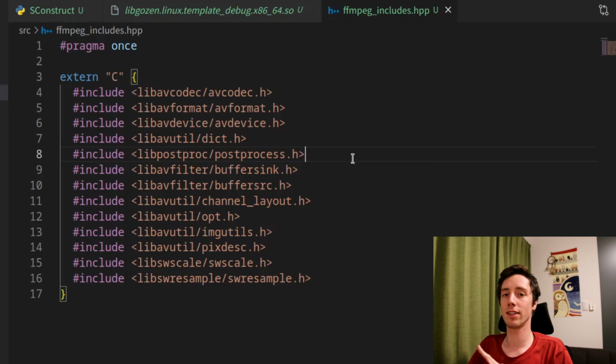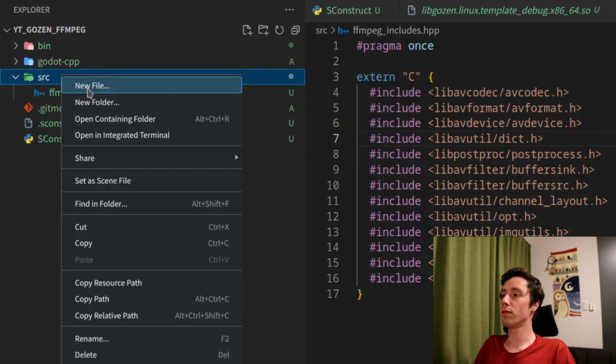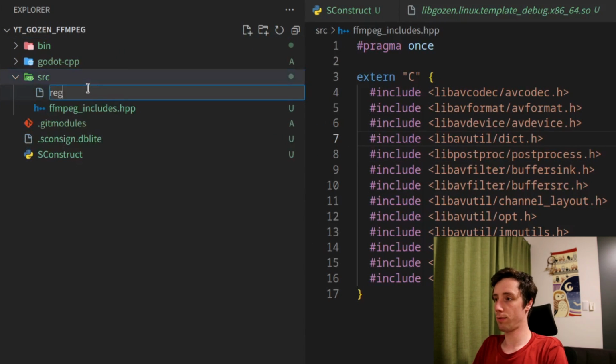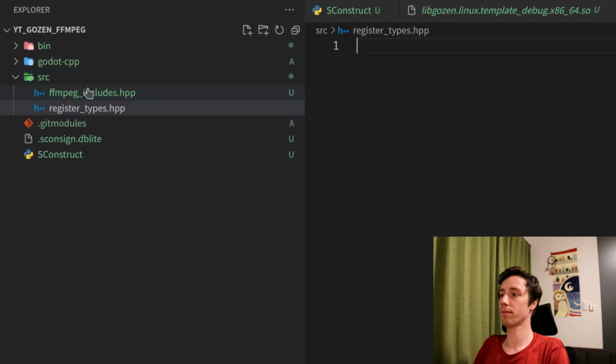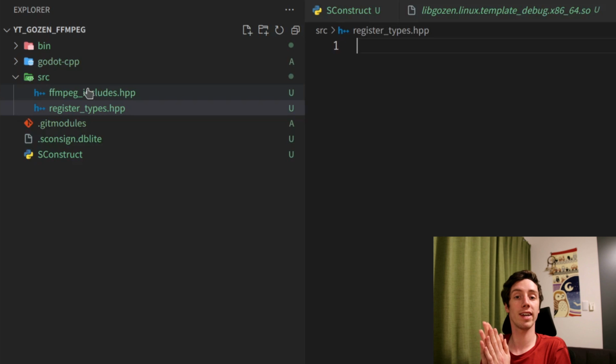You can find this file in the GoZen-ffmpeg repo. The link will be in the description. After we have that, we need to create a new file called register_types.hpp. Because we're working with the GoZen files as well, every class that we make, every function that we make, we need to register so Godot can use it. So you can use those functions and classes from the Godot editor itself with GDScript.